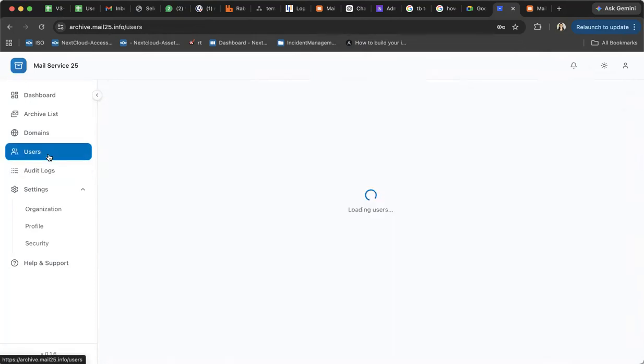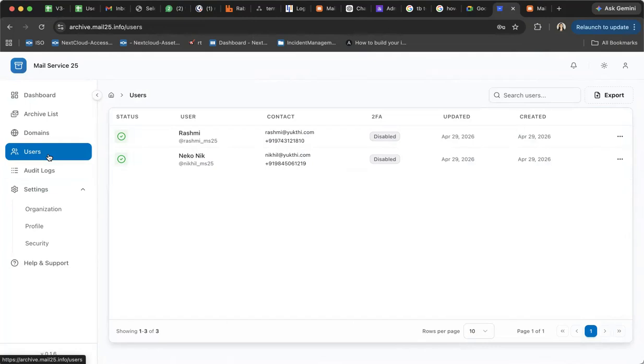What are the users? The users are who is going to use this particular domain, and what permissions do they have. It can go from what they can view. They can view the dashboard, they can use the archive list, or what domains they have permission to, and anything you can restrict for that user. For example, this particular user cannot create new users, but if the logged in user has a permission to create new users, there will be a button here which will allow them to add new users.